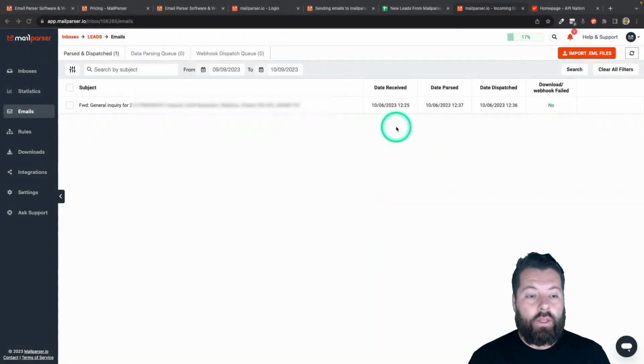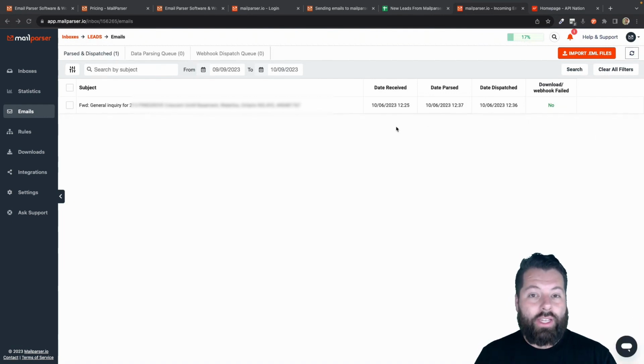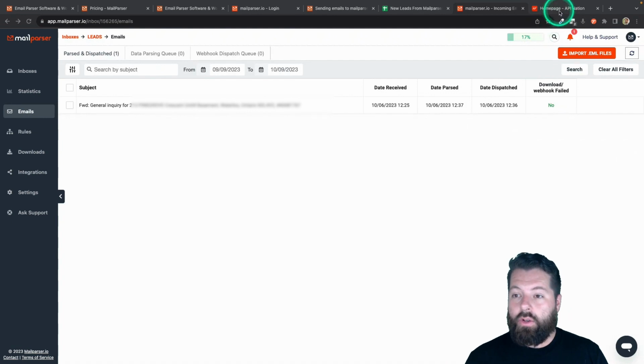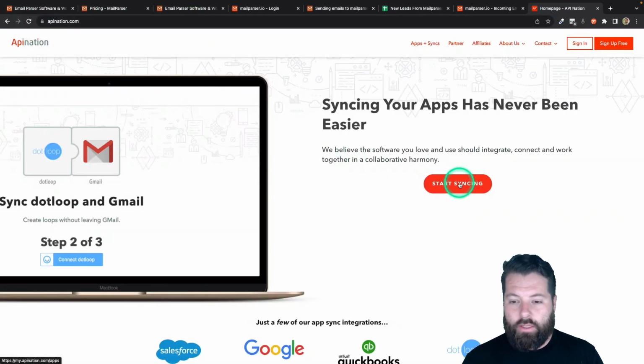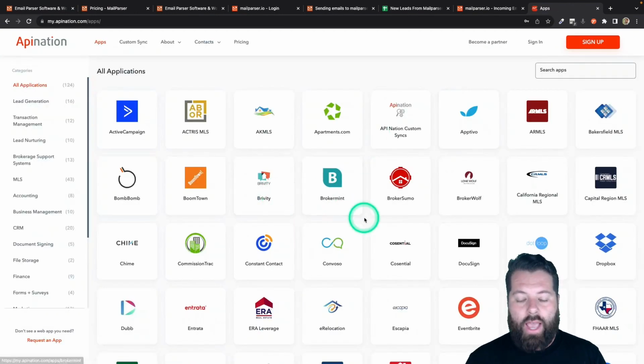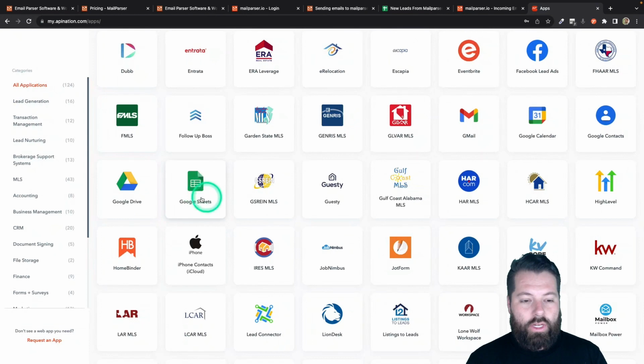Okay, and the final thing we have to do is connect that Google Sheet to kvCORE so that the leads coming in through Mail Parser that it's putting on the Google Sheet also get synced right into kvCORE. So to do that, we're going to go to apination.com and click on Start Syncing. See a ton of different apps, marketing apps, productivity apps, real estate apps, including Google Sheets.